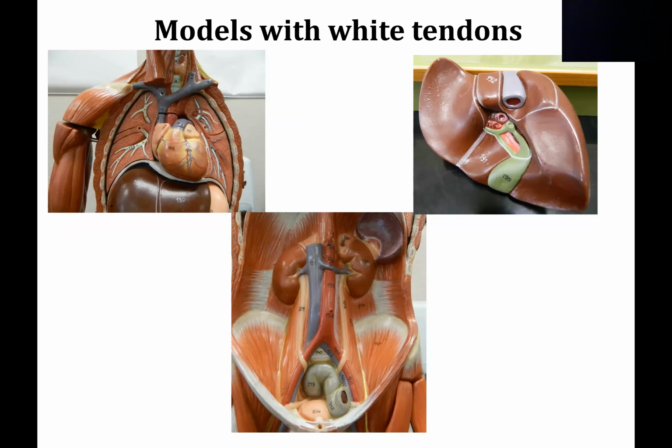In the full muscle model, you can see the aortic arch kind of goes behind, and you can see a little bit of that brachiocephalic trunk, the right common carotid artery, left common carotid artery. You don't see much of the subclavian arteries.